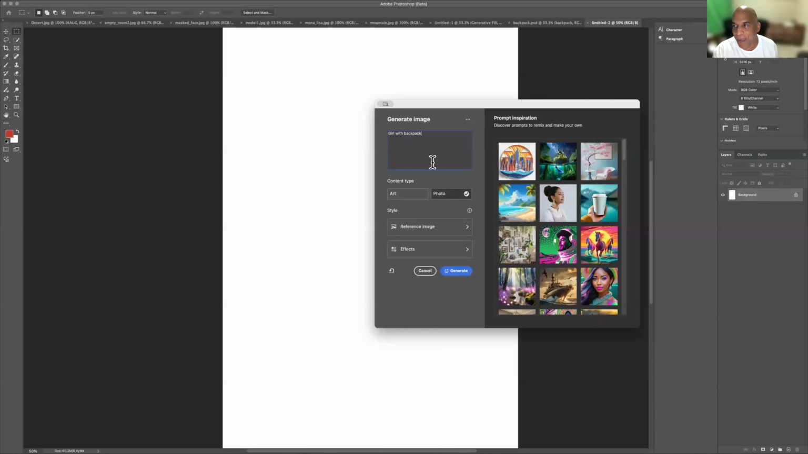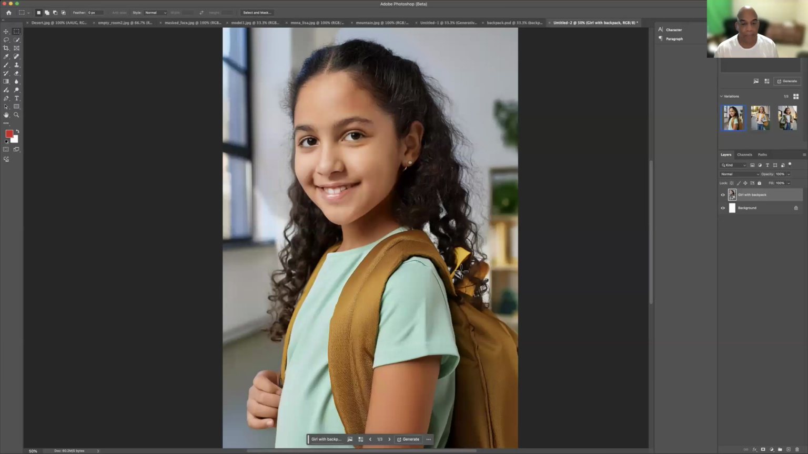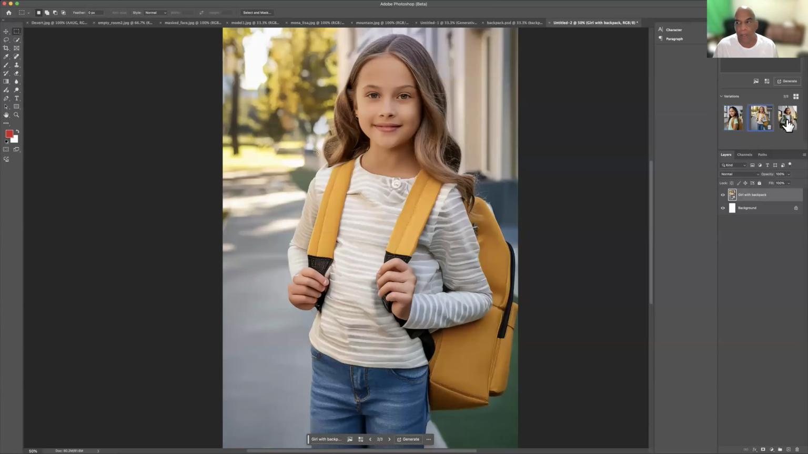A girl with a backpack, not much fuss there, right? And then you click the generate button and let the magic begin. And hopefully, yeah, there it goes. Because I was running out of hard drive space earlier. I'm thinking, man, I got to get this working before the class. And no, that's the girl with the backpack. Now, look, there's another one and another one.